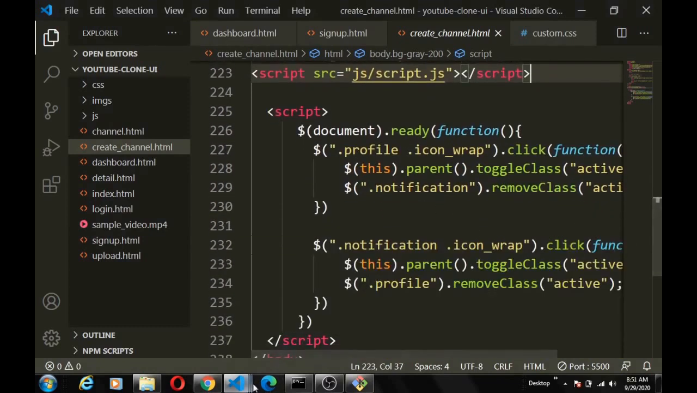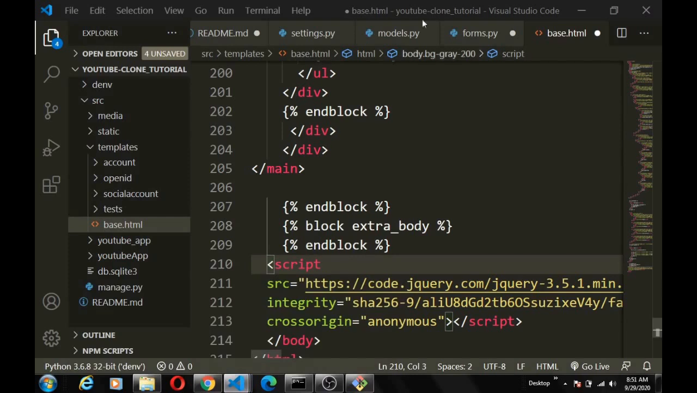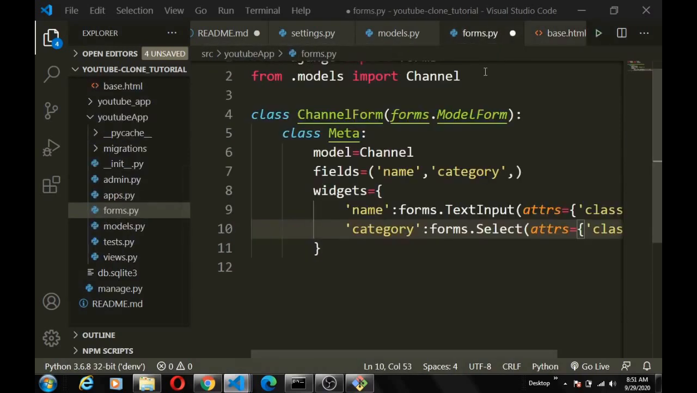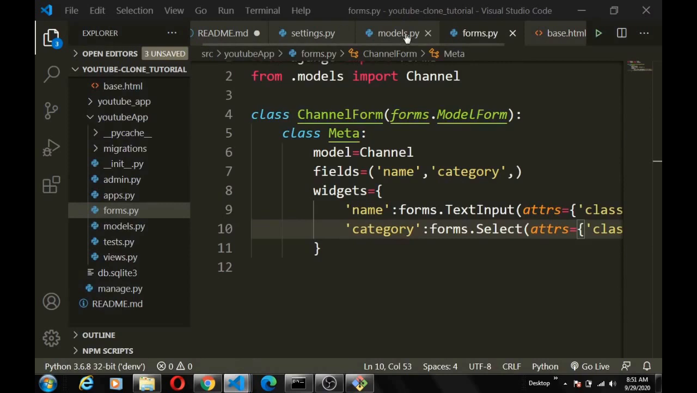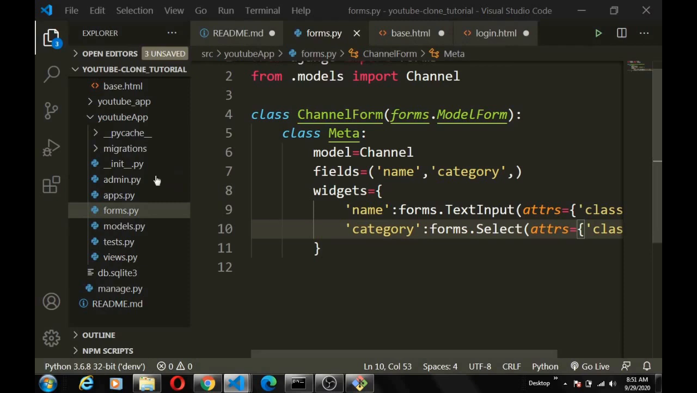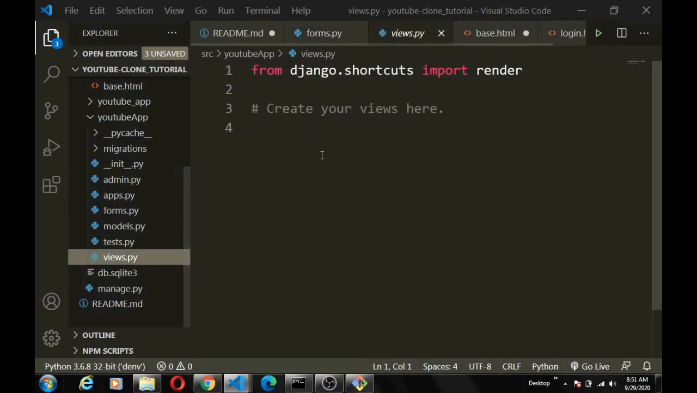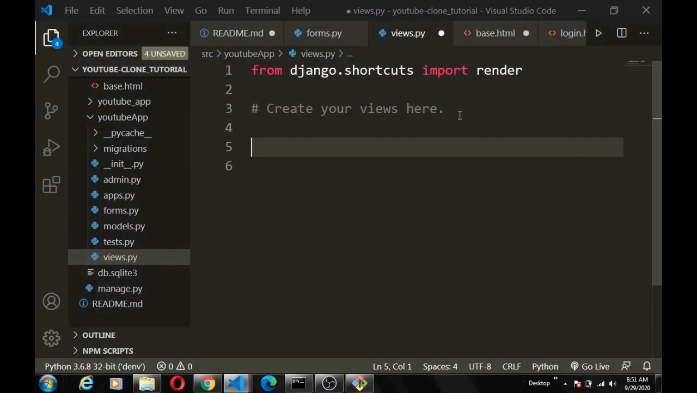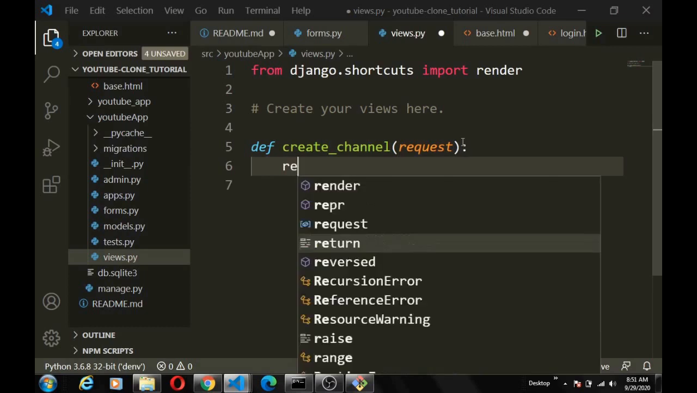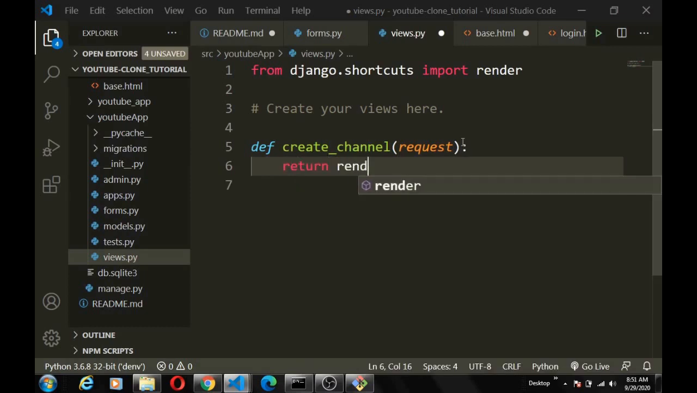For us to see what we are doing, if it's actually in line or is working, we're going to create a simple view. Let's go to the views.py file. Yeah, we're going to create a very simple view. I'm going to call it create_channel, which is going to take in request. And first of all, let's just return a render HTML.